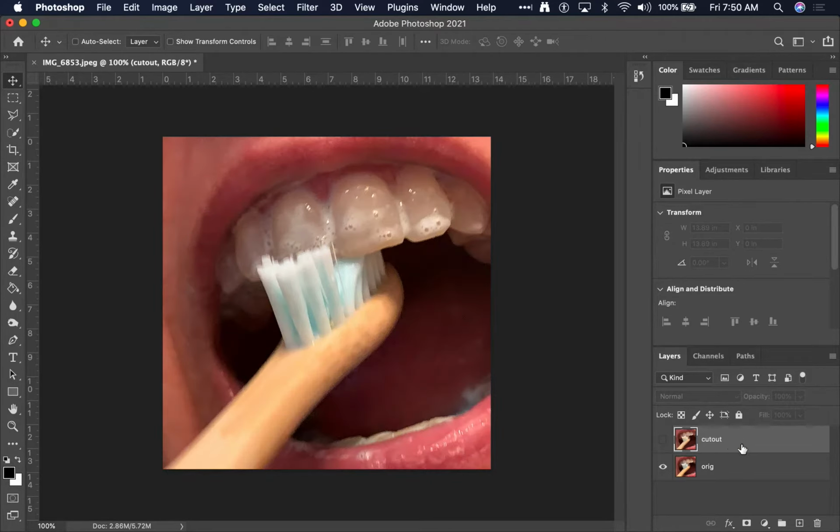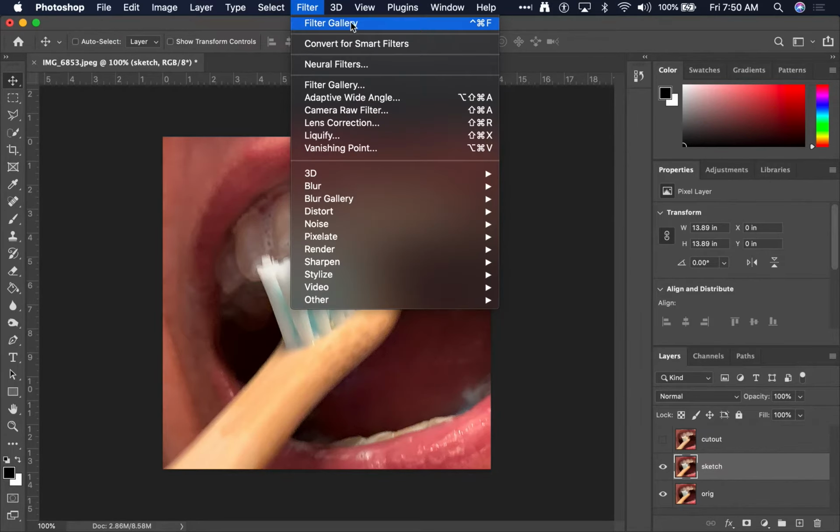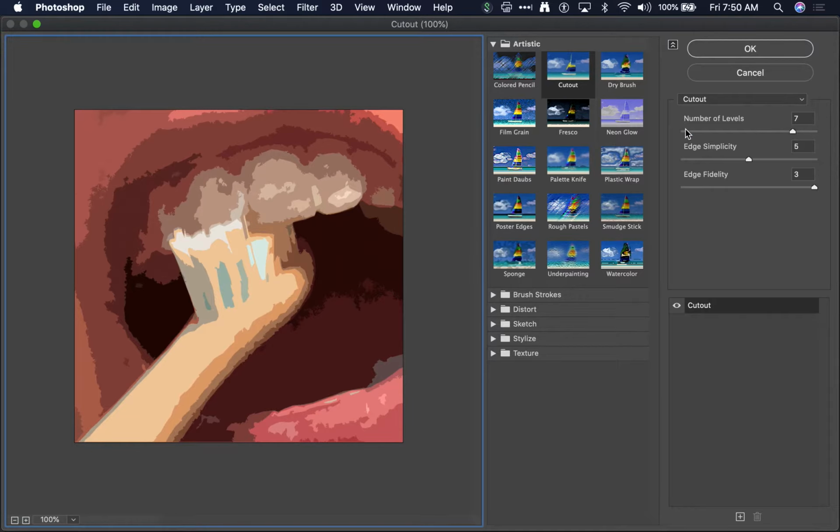All right, let's turn off this cutout. Go back to original, Command J to jump, and let's call this sketch, S-K-E-T-C-H. And we'll go back to our filter gallery. Now, I want you to be aware, do not select this filter gallery selection here. If you do that, it'll just repeat the last filter that it did. You want to go down to this one. So just be careful, because you might do that. I do that all the time.